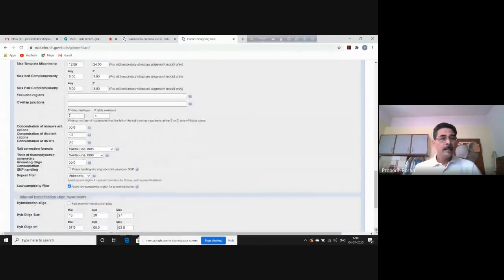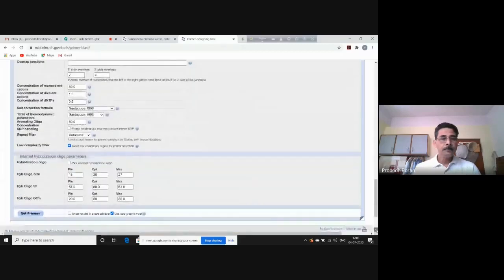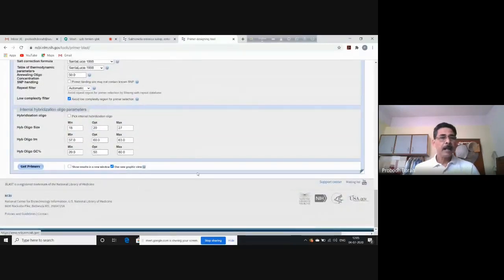And then we will directly go to get primers. So get primers means we are giving the command to the software to design primers. After we click that, the signal will go to the NCBI website so as to use the Primer-BLAST software to design primers against the template that we have uploaded using the parameters we have already set. Okay, now click on get primers.